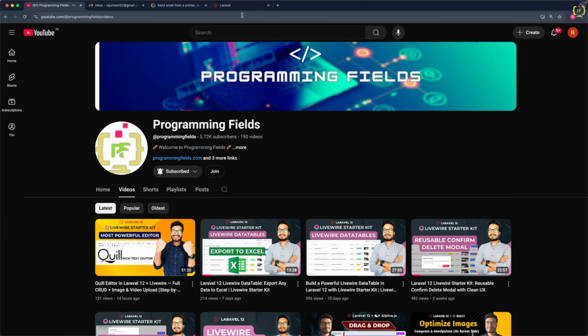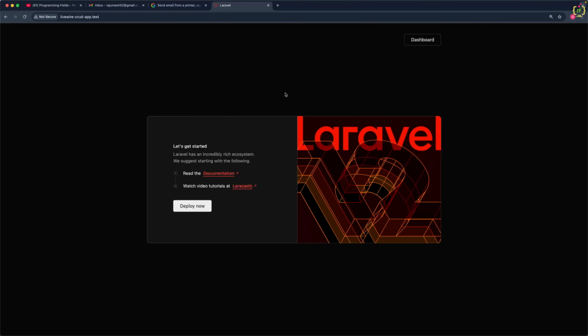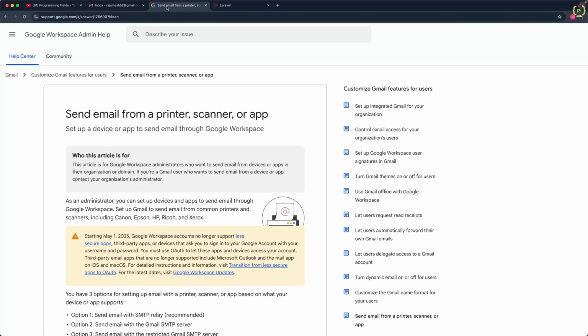So I already have a Laravel 12 plus Livewire application set up, and I will be integrating Gmail for sending emails. At the first step, I'll follow this documentation guide, provided by google.com itself. Here we have a quick guide on sending email from a printer, scanner or app.